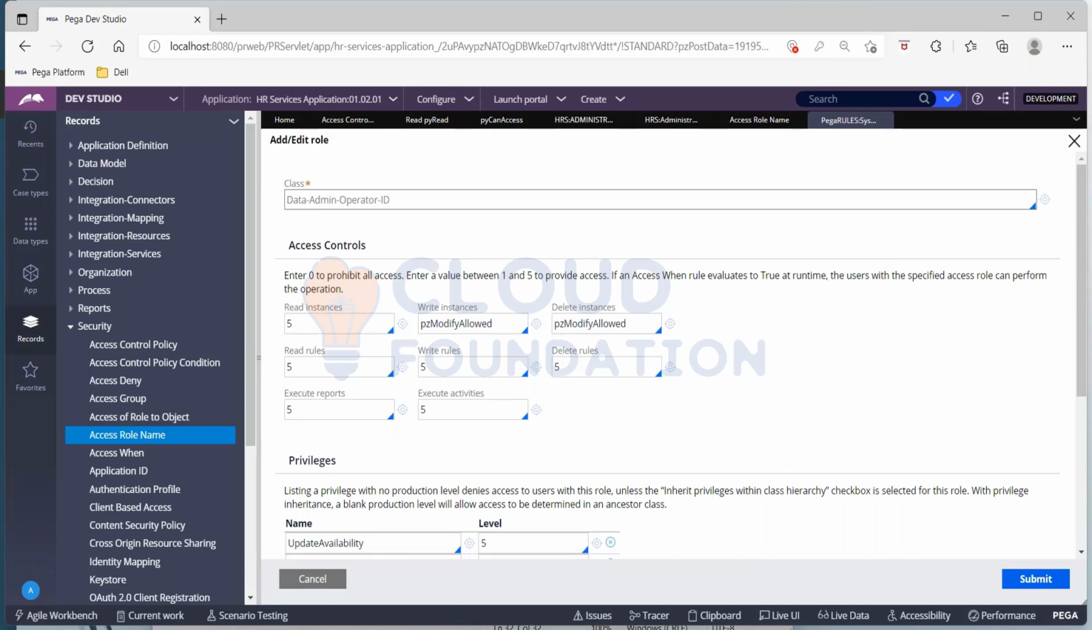Yes, here I see restrictions on each individual class. So the class Data-Admin-Operator-ID is available. Now, can a user read instances of this particular class? Can he write new instances to it? Can he delete any instances? Can he read rules on this particular class? Can he write rules? Can he delete rules? Likewise, for each operation, I can restrict the access.